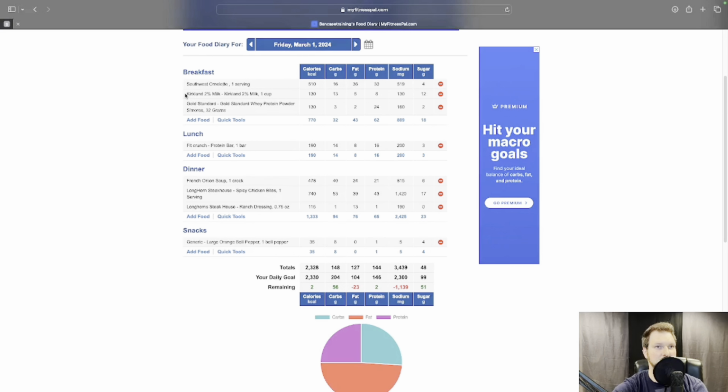Now, what I want to show you, so yes, I had an omelet, so I'm getting some eggs, some vegetables and stuff in there. The milk, every time you see the milk, you're going to see that every day. That is in my coffees. Sometimes I will have a second cup of coffee with milk once again, and sometimes I don't have the milk the second time because it is 130 calories for 1 cup of milk. So that will add up.